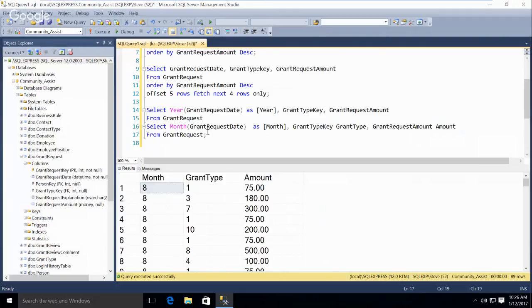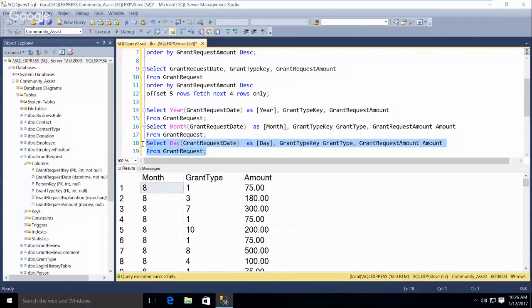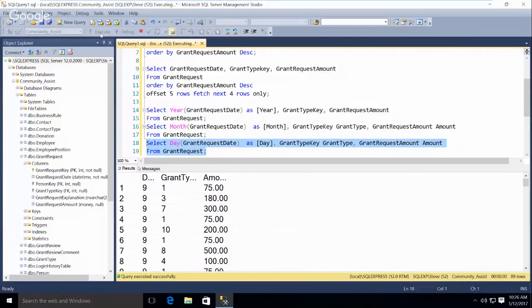Okay, and then I'm going to do, so there's month and there's day. So I'll just do this as day. And I'll change this to day. And it'll have the effect that you would expect. So you can extract the parts here.